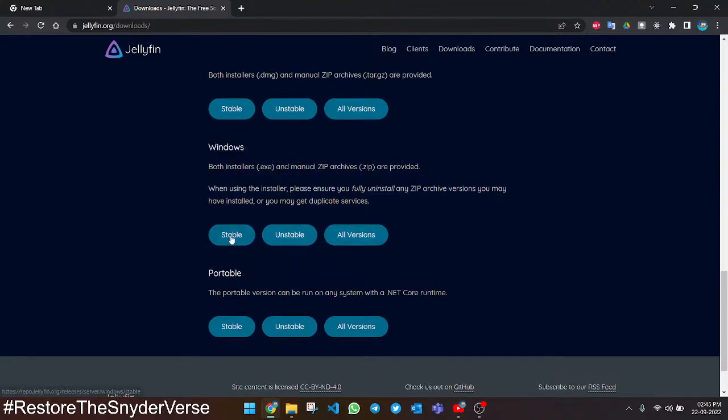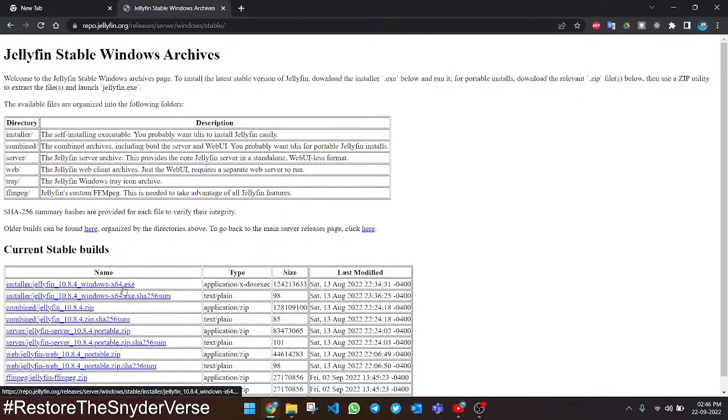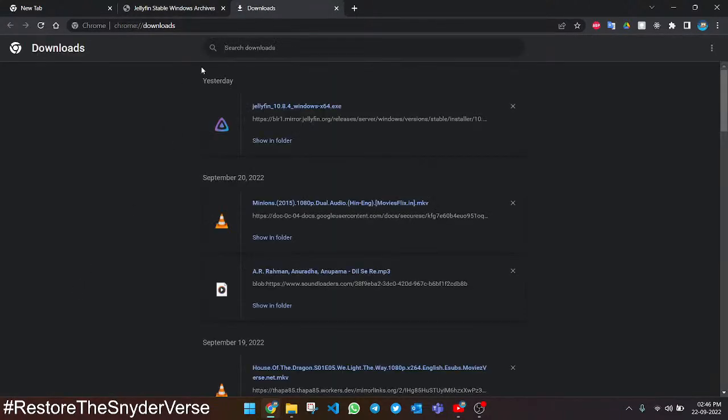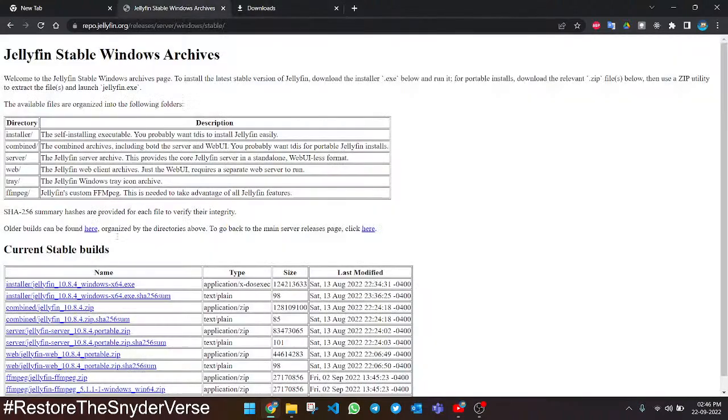Here are the two versions, stable and unstable. I recommend you use the stable version, because the unstable version will have the latest features, but these features will not have been tested by many users. Stable features will all be tested and will work just fine. Just click on Stable and click on the first link, Windows x64 exe download. Click on this and it will start downloading. I have already downloaded this file; you can see I have the same file, Jellyfin 10.8.4 Windows x64 exe.